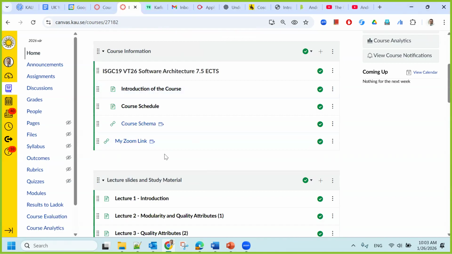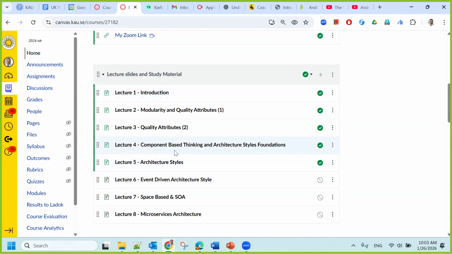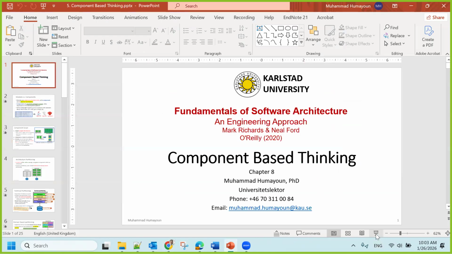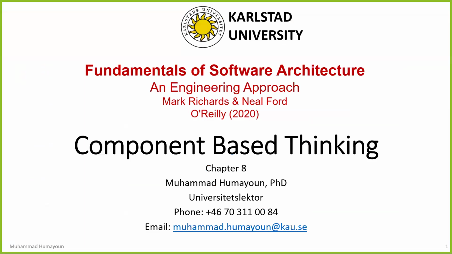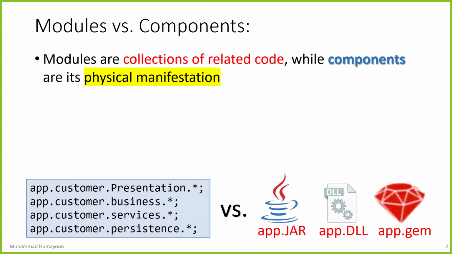So now let's get started. Today it is our fourth lecture, component-based thinking and architecture styles foundations. So let's get started then. If you have any questions in between, just raise your hand or write a comment in the chat box and discuss with me. Okay. So this is chapter 8 of your course book, and it is about component-based thinking.